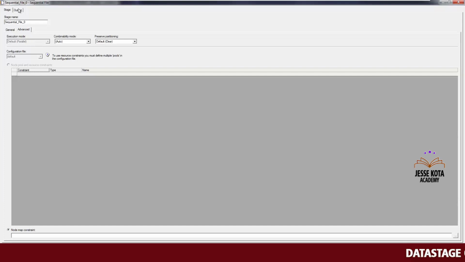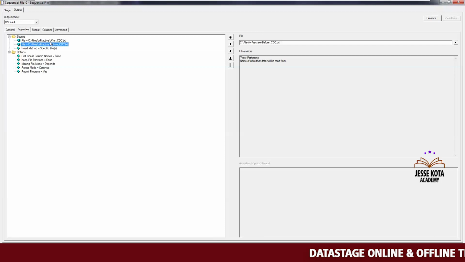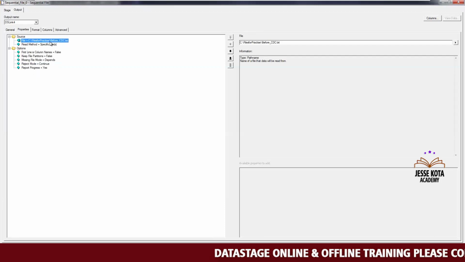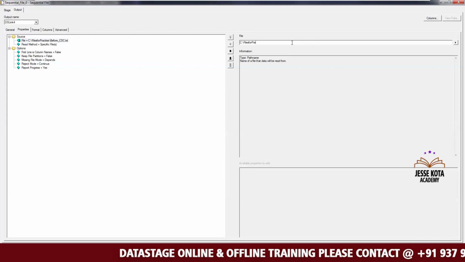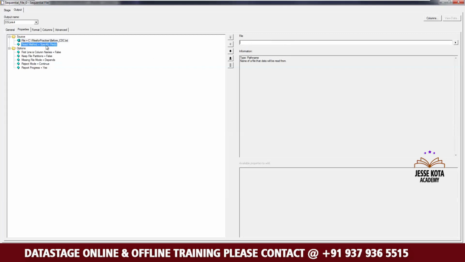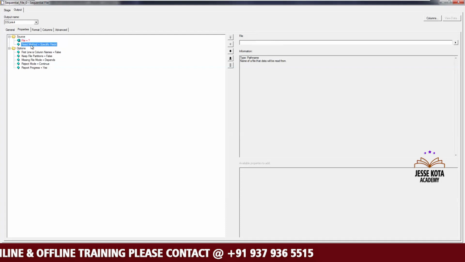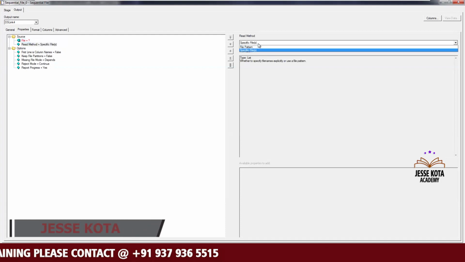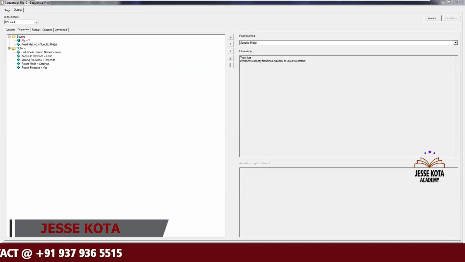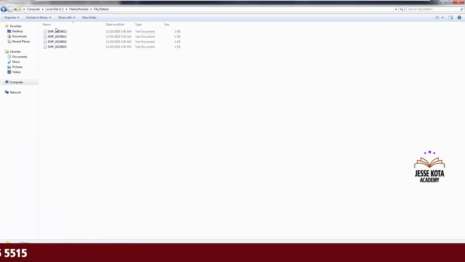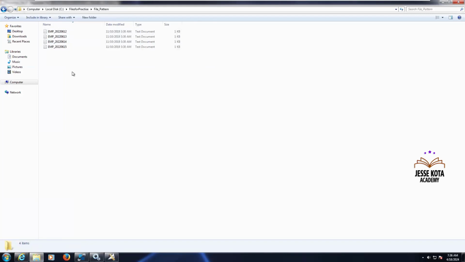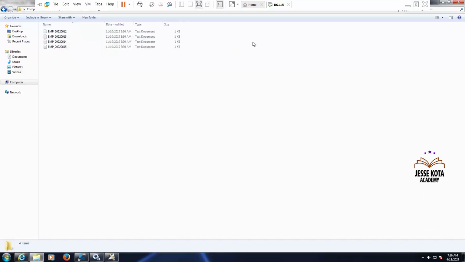Okay. So now let's discuss the in-depth options of this one. Okay. So here we have to define the file here, and the read method: single file or a pattern. So what is meant by pattern? You can see file pattern. If the files' first four positions are the same name, then there will be a number. Okay. This is a pattern, right? So emp underscore, after that some number, .txt. Okay. So then it's a pattern.